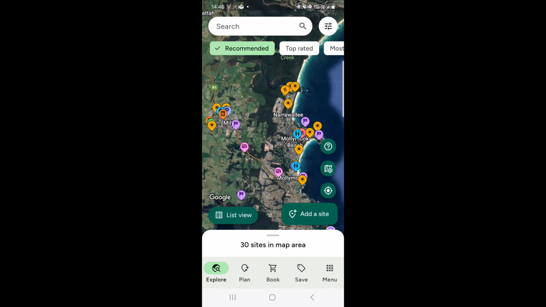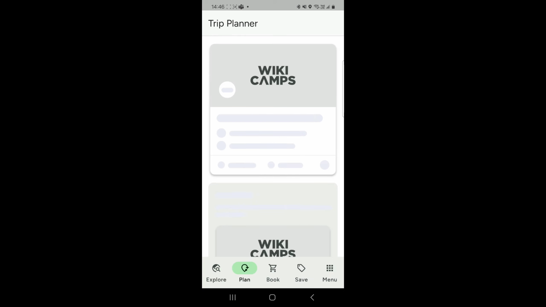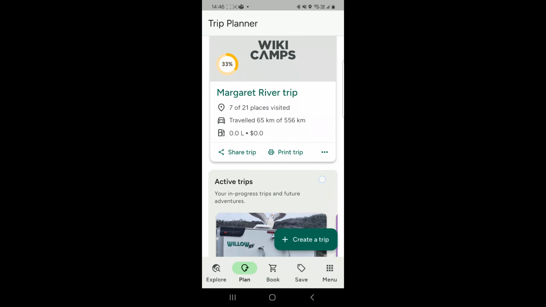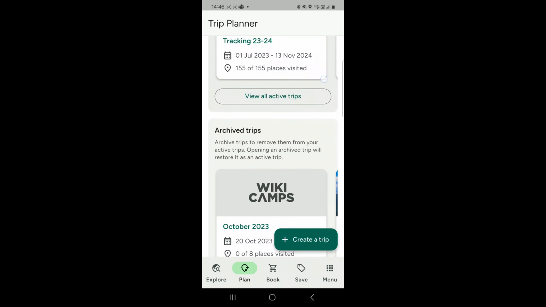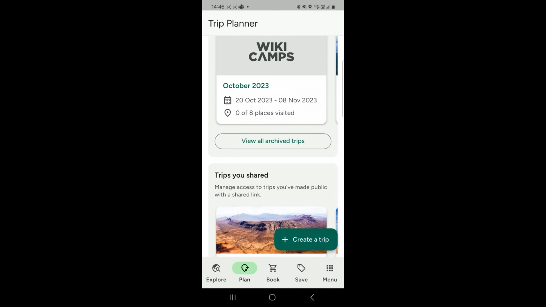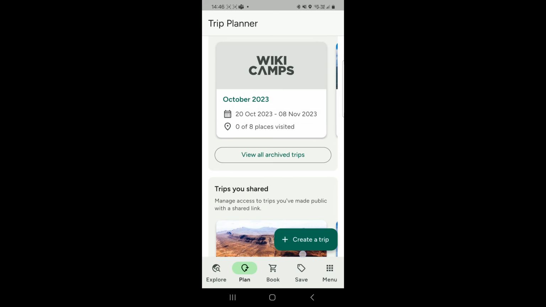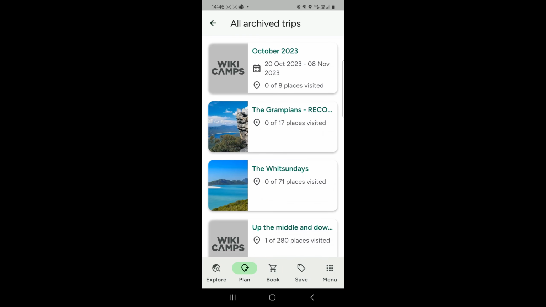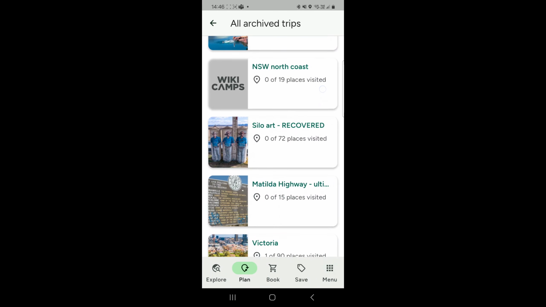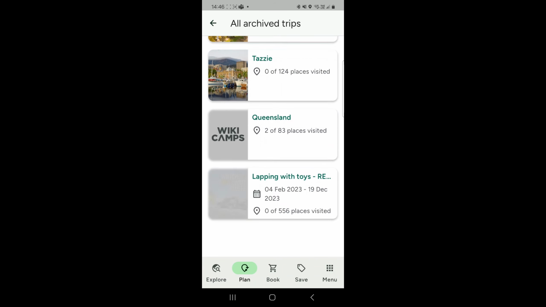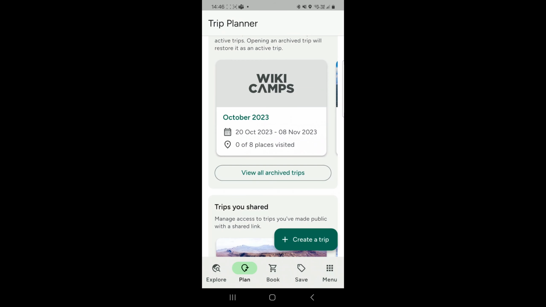So just open the app, and first thing we'll look at is the plan view. So down the bottom, click on plan, and it will take you into your trip planner. If you scroll down, you can see all the trips that you have recently looked at, trips you've archived, or trips you've shared with others. To view or reload archived trips, just click on the archived folder and that will open all your archived trips. Then you can just select them and restore them.